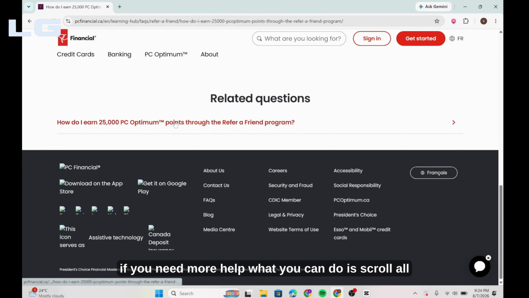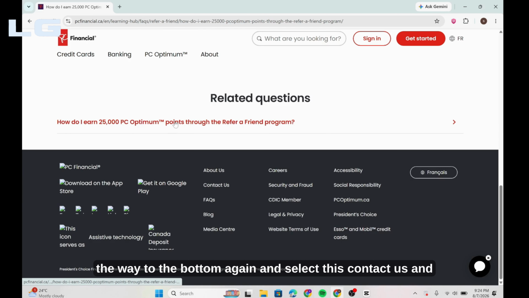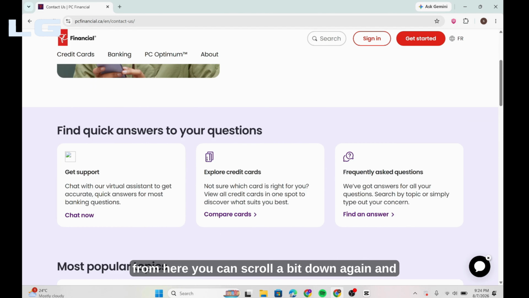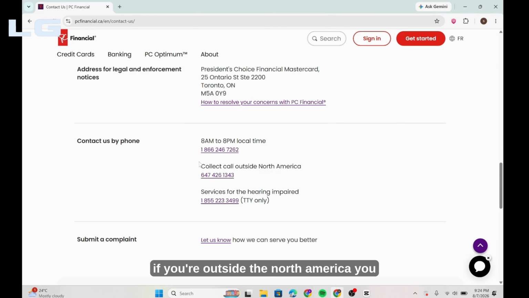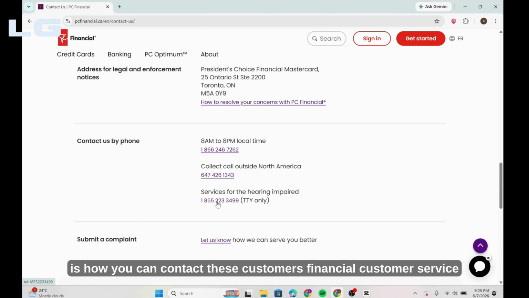And if you need more help, what you can do is scroll all the way to the bottom again and select this contact us. And from here, you can scroll a bit down again and you can simply find this number here. And if you're outside North America, you can call this number. And if you are hearing impaired, you can call this number. And that is it. That is how you can contact PC Financial Customer Service.